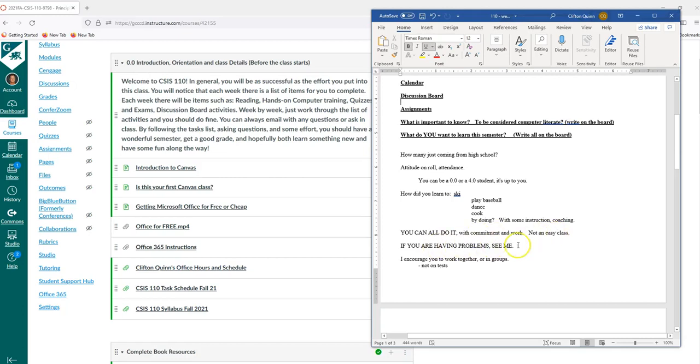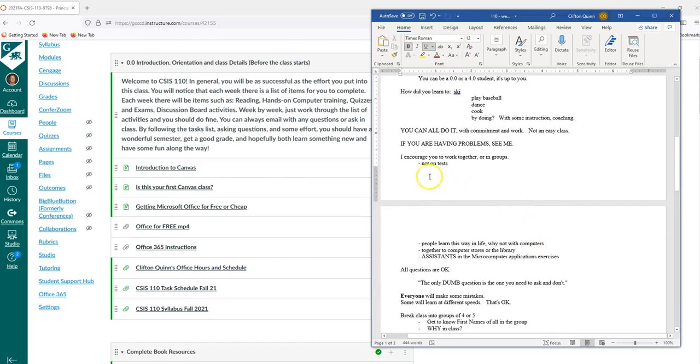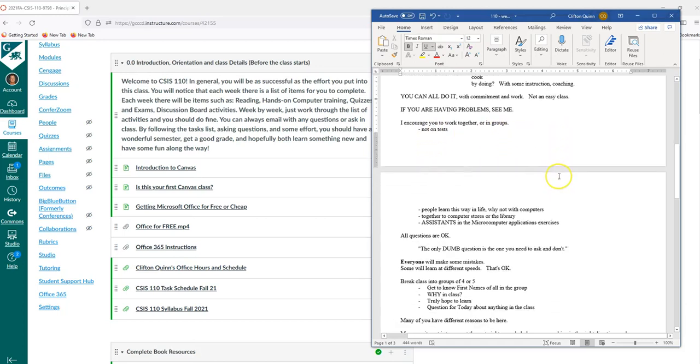If you're having problems, contact me. Many times in life, I encourage people to work in groups, not on exams, but in the projects, get together, go to the computer labs. We have absolutely some pretty sophisticated ways of detecting when people cheat. Basically, somebody does an assignment and two people turn it in. That will backfire on you.